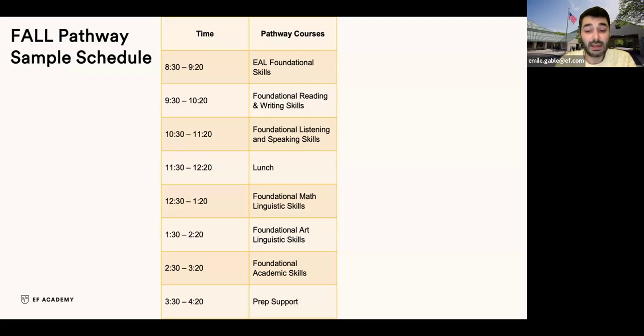They will still take an art class and a math class. Their math class is really focused on mathematical language, not mathematical skills, so it's not going to be new content. And their art class is really a place for them to express themselves in a different way while also picking up some art-specific language. The other courses are really focused on developing their foundational language skills, which they'll need as they progress to the spring program.